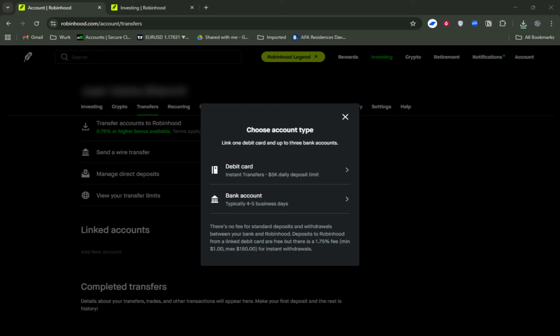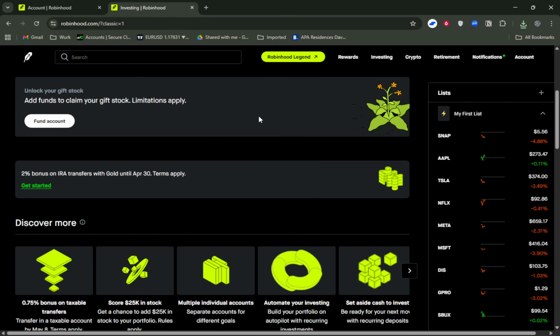In today's video, I'm going to teach you how to link Robinhood. By the end, you'll have your account connected so you can deposit and withdraw money confidently and without confusion. We'll walk through the desktop process for linking a bank, and then I'll show you how to add a debit card for faster deposits in some cases.